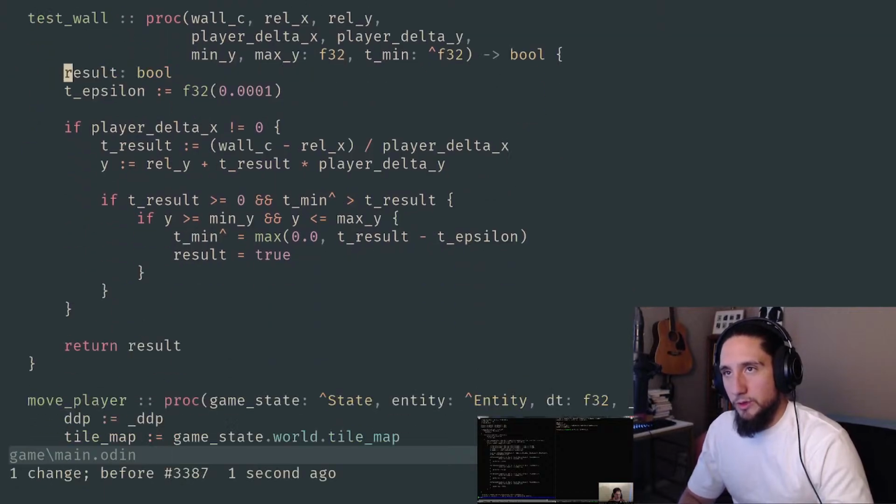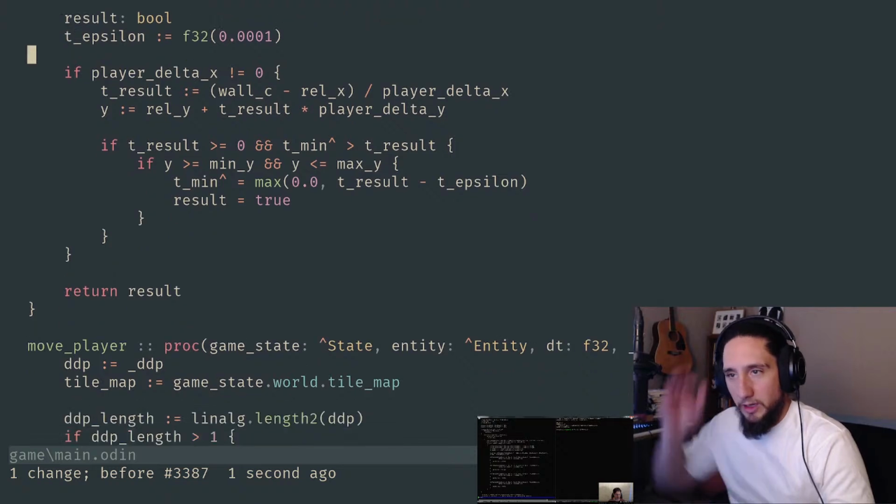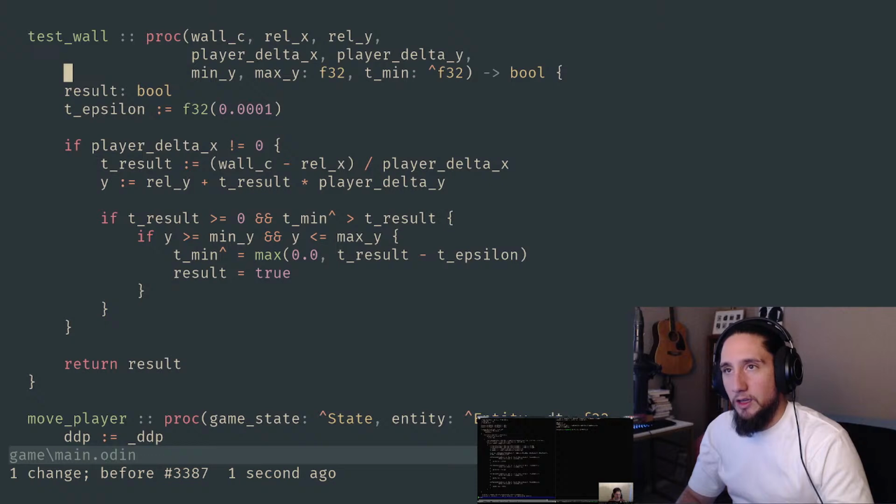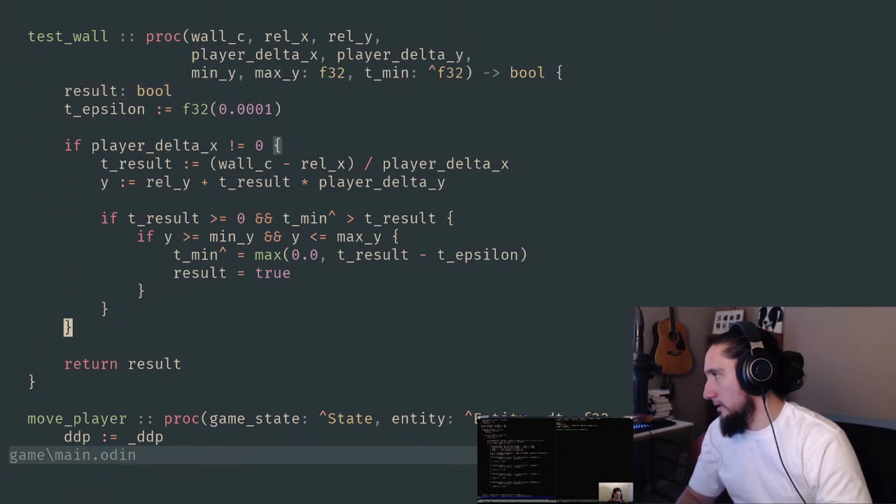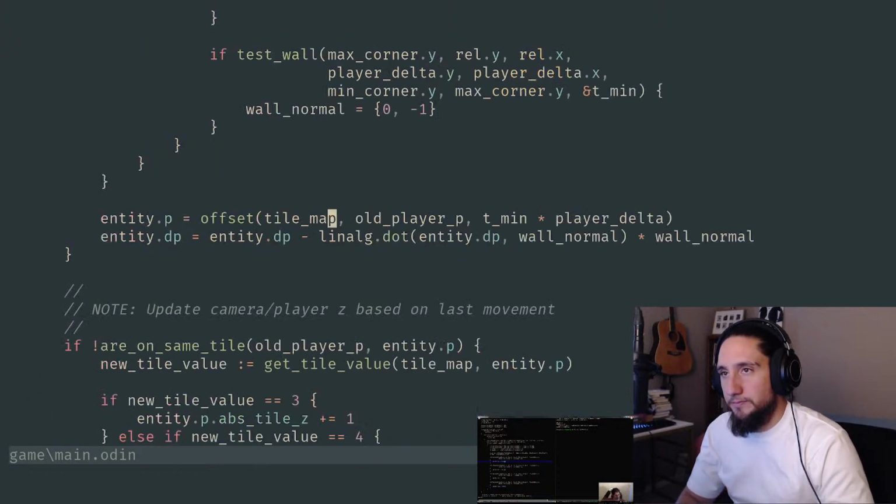I'm just going to leave it as result. I like result as a boilerplate. This is what I'm dealing with here. This is what I want to return. And it's initialized to false by default. And we're good. The normal to what I know each of these wall normals to be, and off we go.